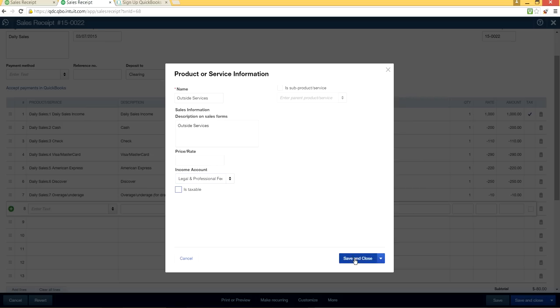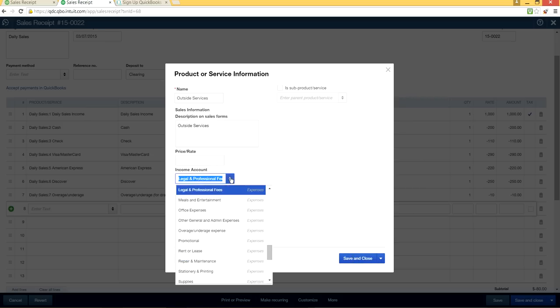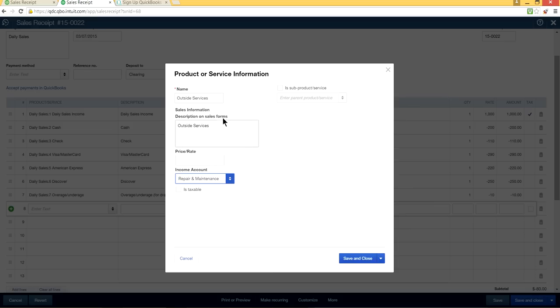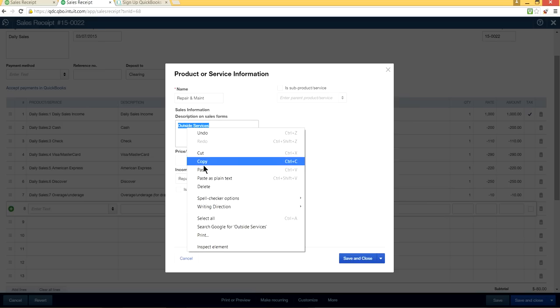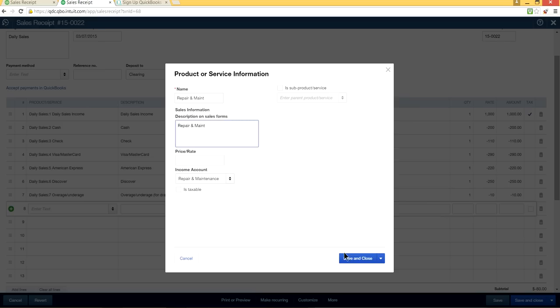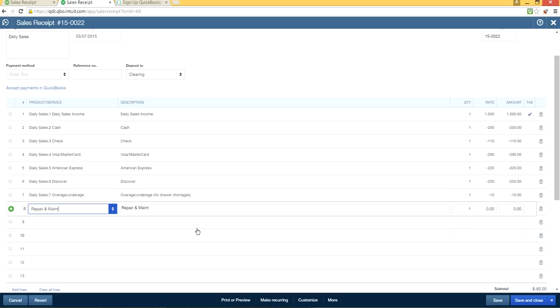All right. Or you just say you want to pay for something else, repair and maintenance. You do some repair and maintenance. It's a good one. So repair and maintenance like this. Or you can just say repair and maintenance, no problem. Okay, here's the repair and maintenance.